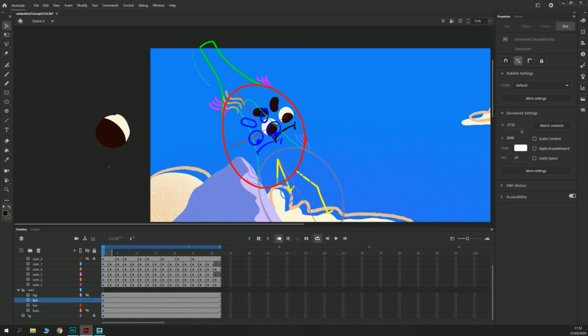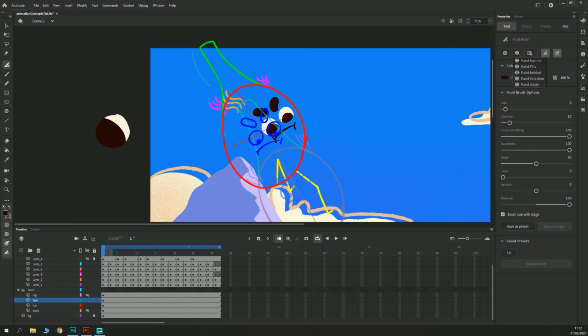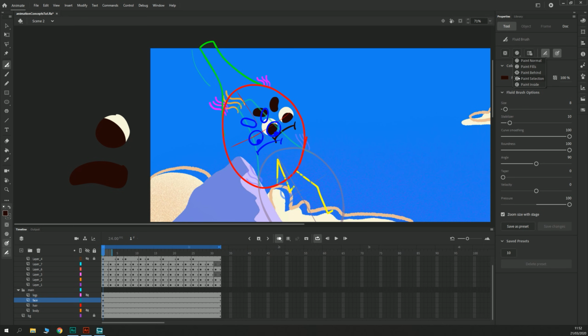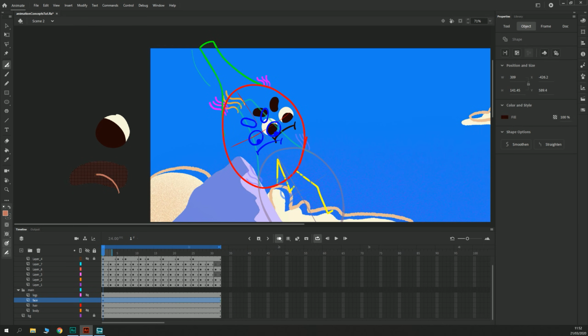That's how I did the eyes. The mouth is a very similar procedure. Okay. So you'd make sure you're on paint normal. You'd paint the outside of the mouth, fill it in. Then you'd want to do the tongue. Okay. So you'd go to paint selection, grab a pink color, select it, paint the tongue, fill it in.